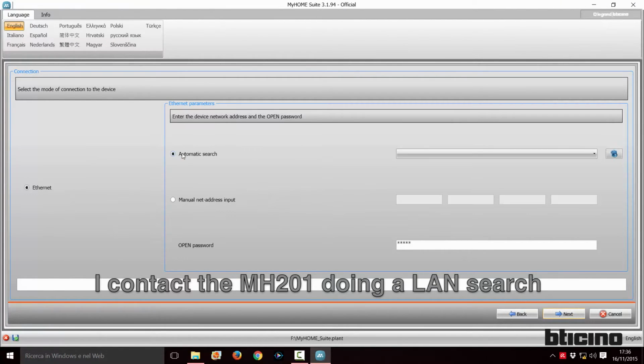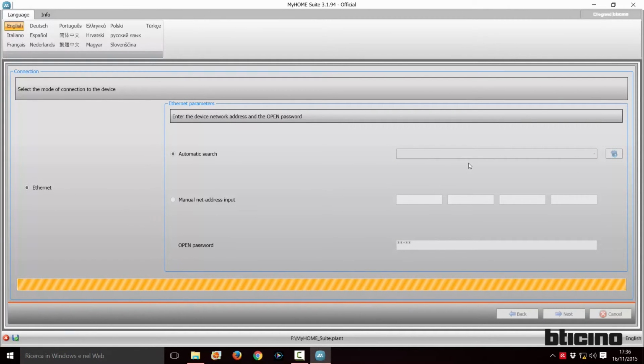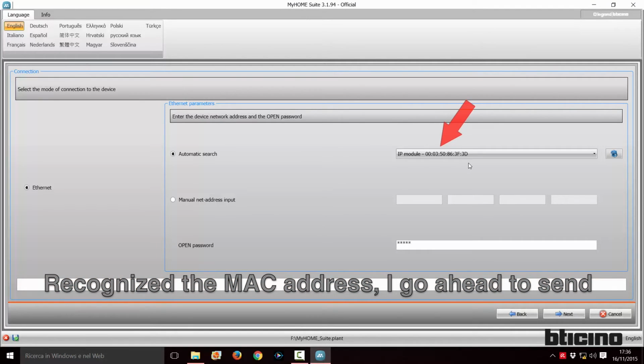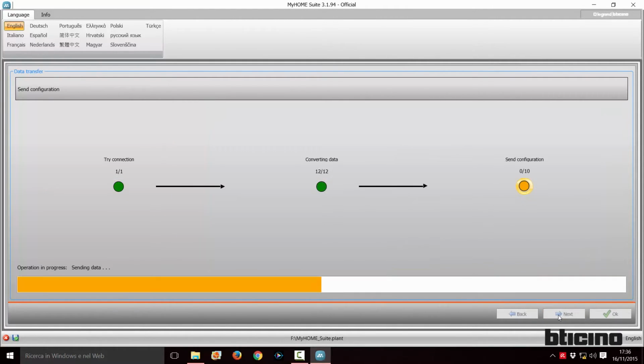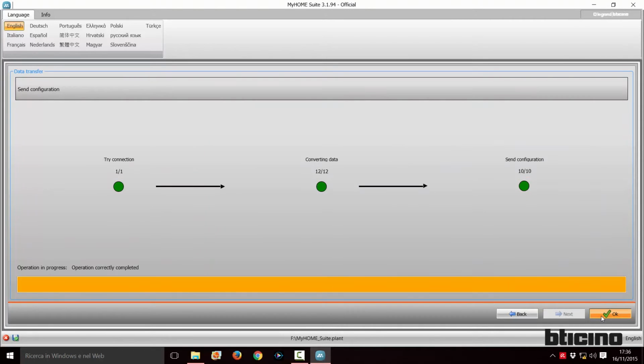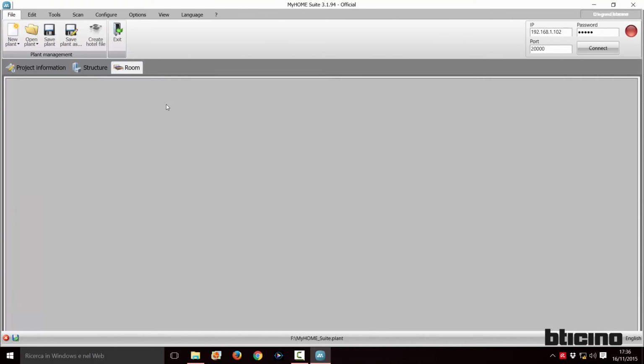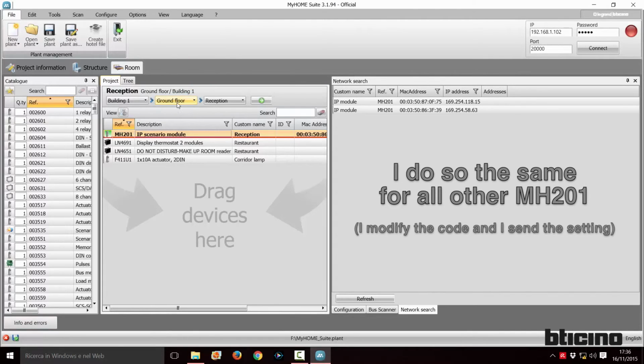I contact the MH201 doing a LAN search. Having recognized the MAC address, I go ahead to send. I do the same for all other MH201. I modify the code and I send the setting.